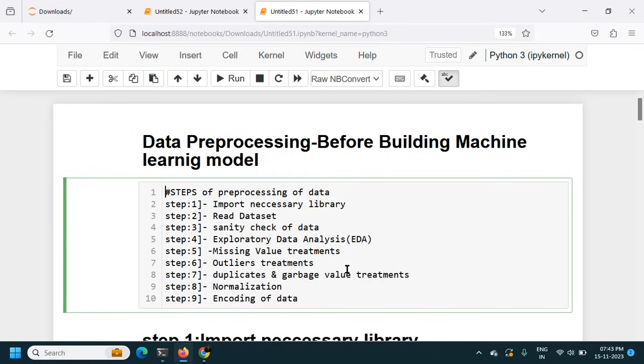In this video, we are going to see how to do the pre-processing of data before building machine learning models. Before we fit the data to the machine learning model, we need to pre-process the data in order to see whether there is any missing value, whether there are any outliers, whether there are any duplicate values, or whether there are any garbage values present in the data. So we need to understand the data first before building any machine learning model.